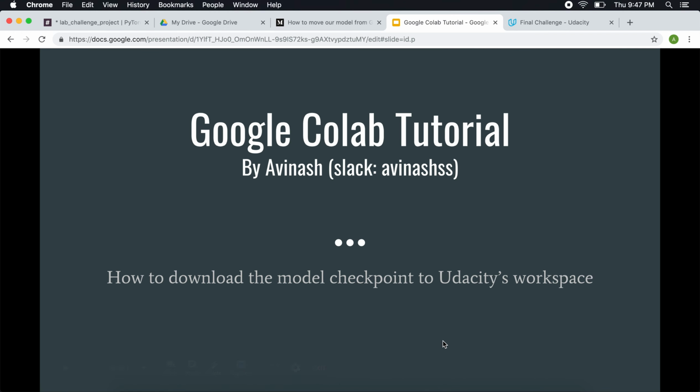Recently, I found out a really cool trick about how to download the model checkpoint directly to the Udacity server. Yes, you don't have to download the model checkpoint to your computer and then upload it or anything. So we are going to directly download it to the Udacity's workspace.